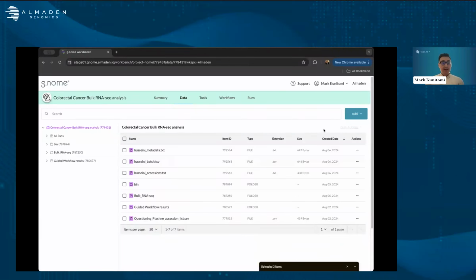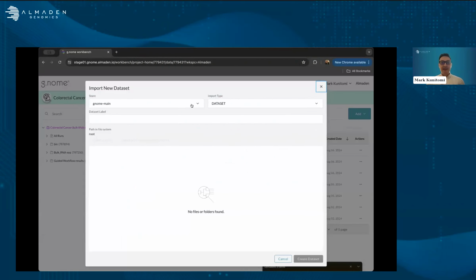In addition to being able to bring in data from your local computer, you can also hook up S3 buckets to our system. And so if you have a large amount of data that's already on the cloud, you can go through a process of hooking up that S3 bucket. And then you can click over here into items from S3, and then you can grab any data that may be associated. We also provide reference data for commonly used genomes and references, as well as test data for all of our tools and our workflows that you can bring in.